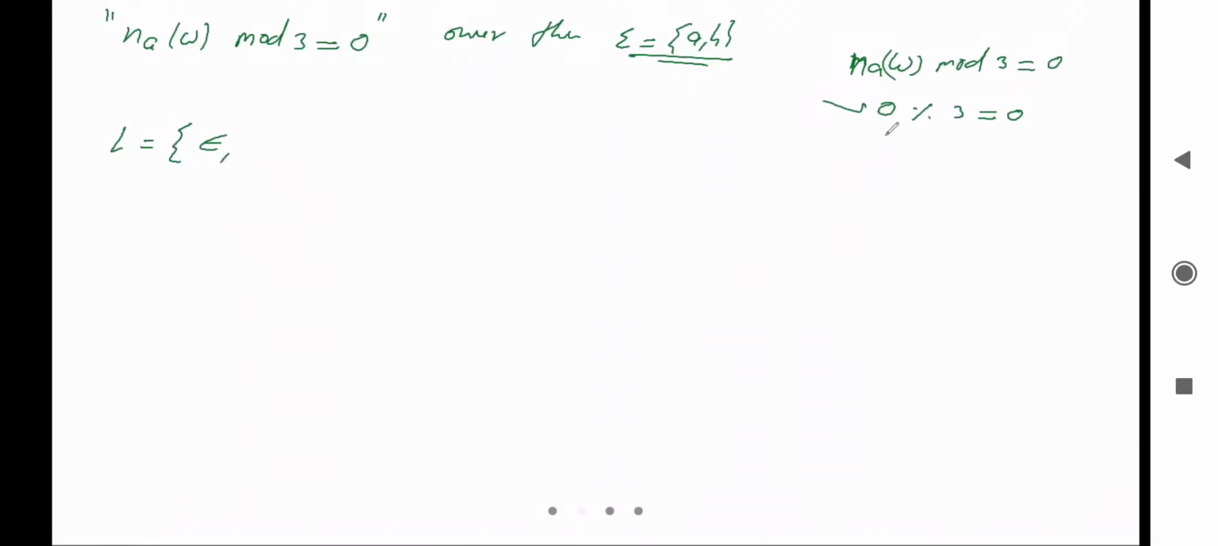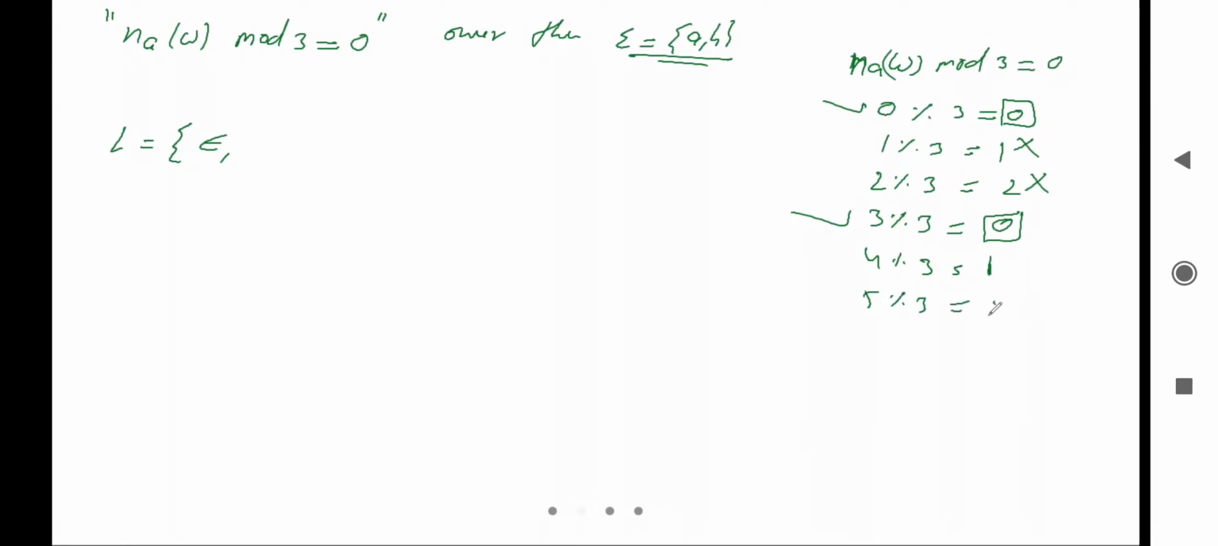What about the next one? 1 mod 3 is equal to 1. After that, 2 mod 3 is equal to 2. So these are not possible. What about the next one? 3 mod 3 equal to 0. The remainder is 0, so this is a possible case. Next, 4 mod 3 is equal to 1. 5 mod 3 is equal to 2. 6 mod 3 is equal to 0. Again, this is a possible case, and the others are not possible.